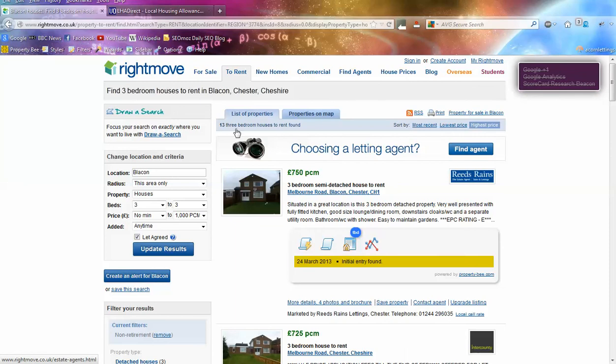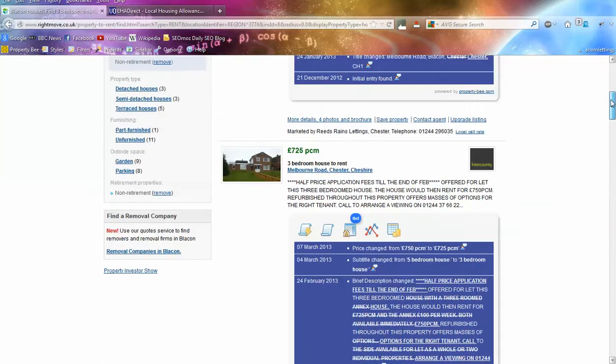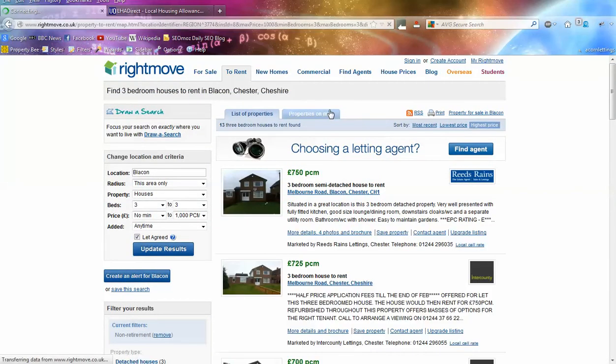Okay, so what it comes up with here is 13 3-bedroom houses to rent in this Blacon area of Chester that fit the 3-bedroom criteria that we've set. Now there's different ways to do this. You can search down using this toolbar here, or the preferred method for myself is actually using this properties on the map tool just up at the top here.